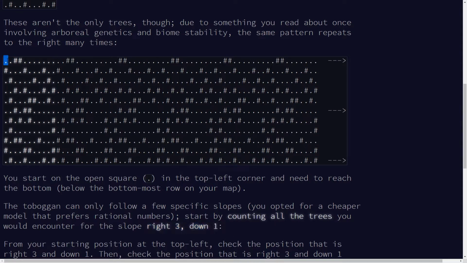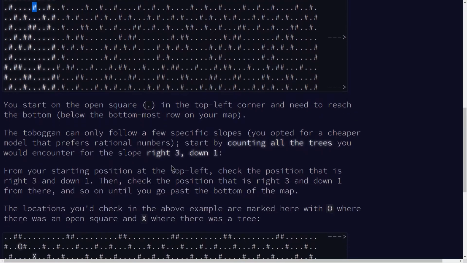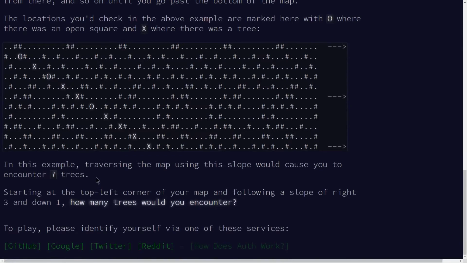So we start here, then we go down 1, right 3, down 1, right 3, and then we've hit an octothorpe. So this represents a tree, and the question is basically asking us, how many trees are we going to hit before we get to the bottom row? And for this question, I believe the answer is 7 trees. So hopefully that makes sense. You can see here's the visualization of each of the trees that we've hit. Let's hop over to Dyalog APL now and take a look at how to solve this.